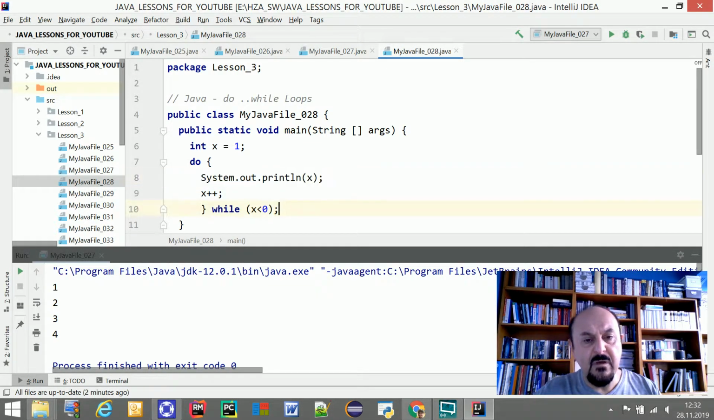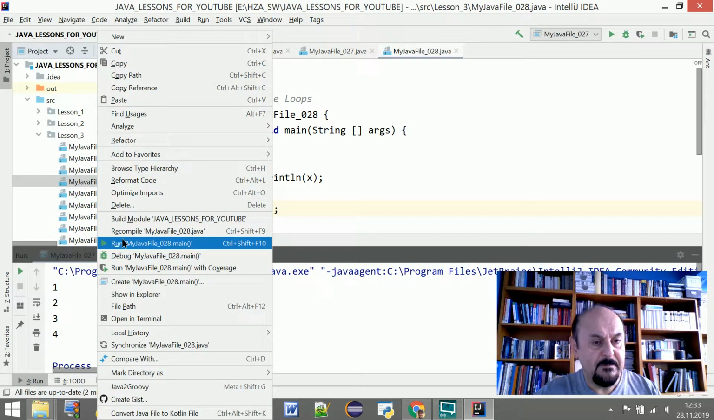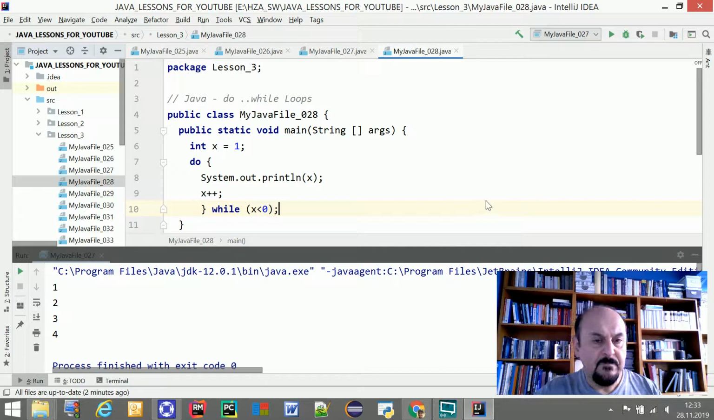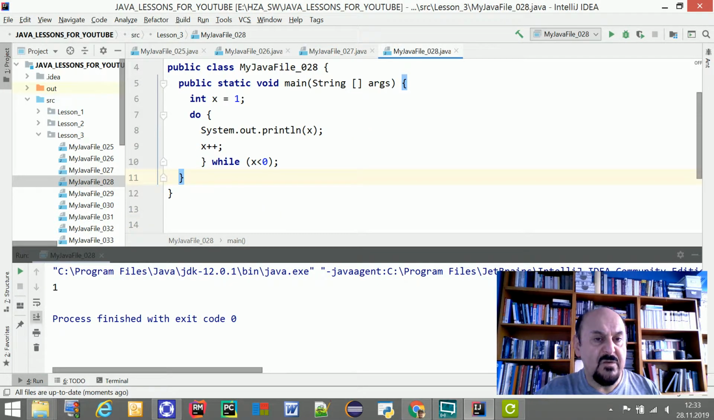Maybe at first glance you might be saying that it won't print out anything. Just watch. Only 1 is printed out, and as soon as it sees that this condition is not met, it directly goes outside.